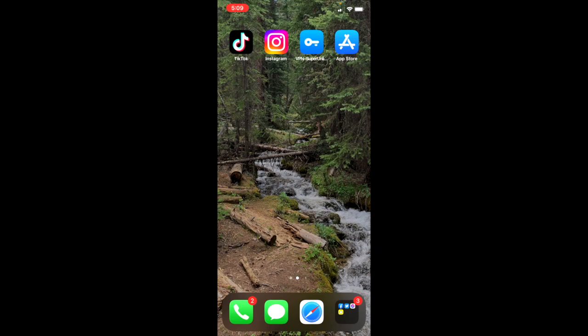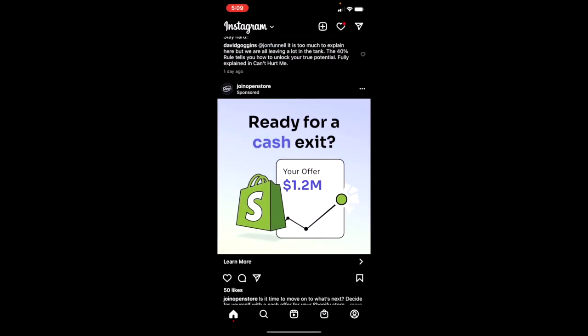The first thing you need to do is to open up the Instagram app. Once you have done this, you want to go ahead and click on your profile in the bottom right corner of the screen.